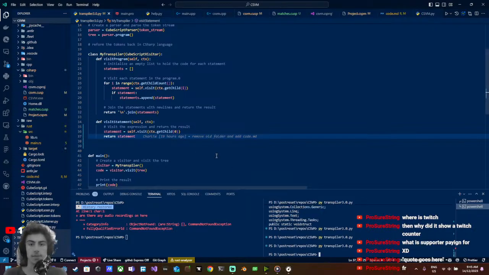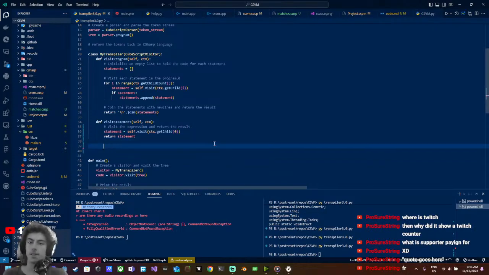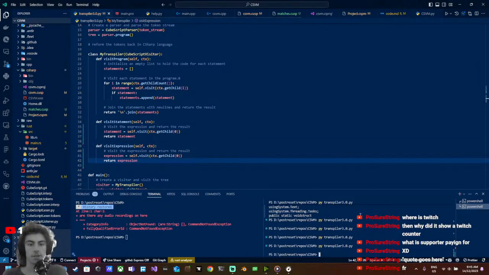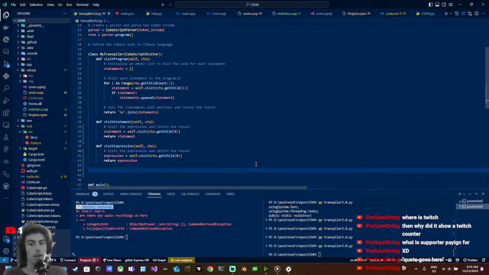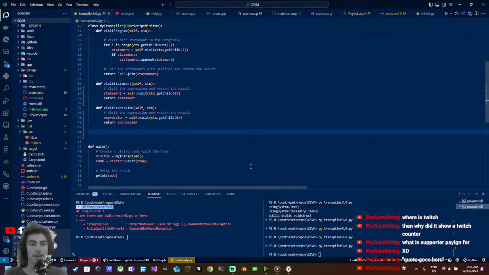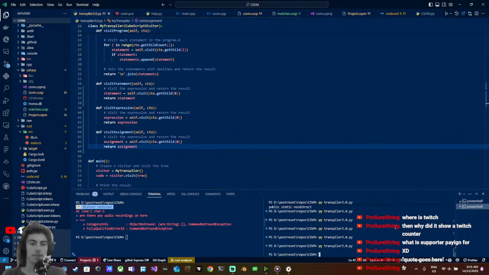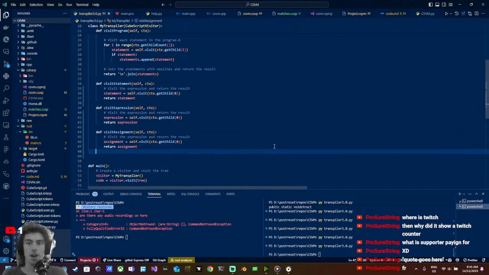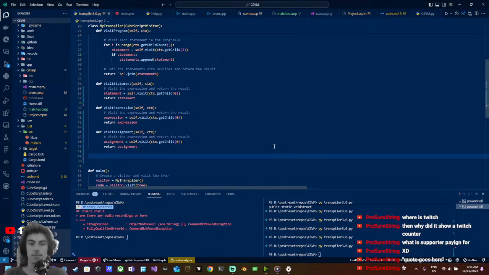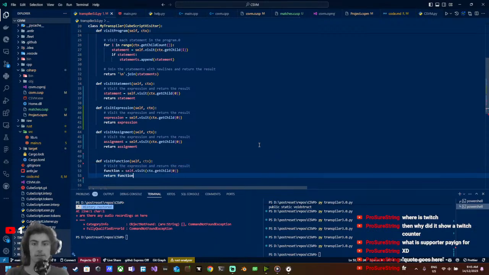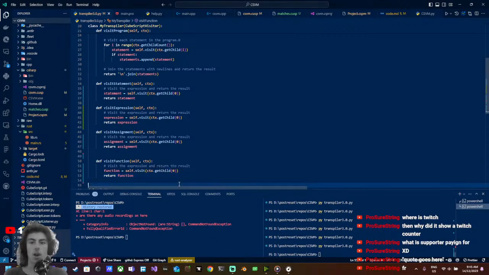What happens if I do this? Nothing. Good. Expression returns nothing. If I just continuously get AI to just keep going and going, an assignment would return nothing. Function declarations would return. Oh, because it's trying. Oh, I see the problem.